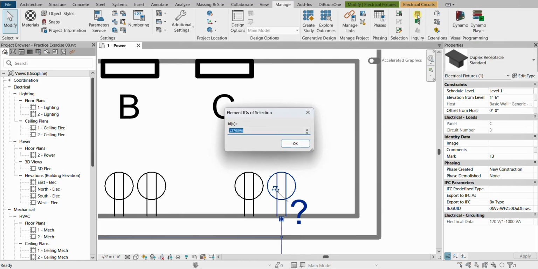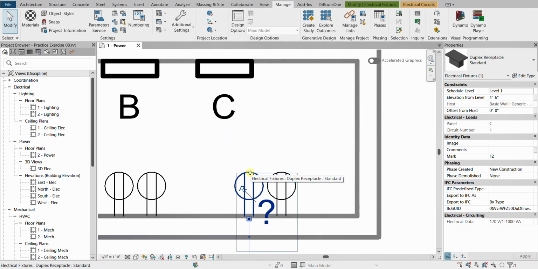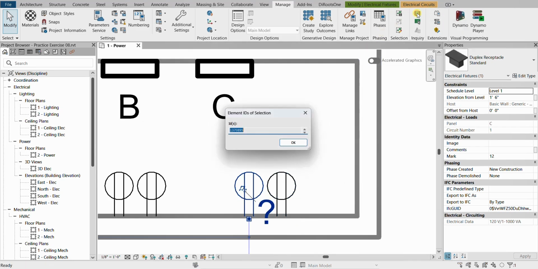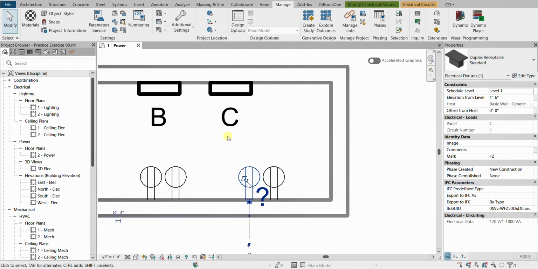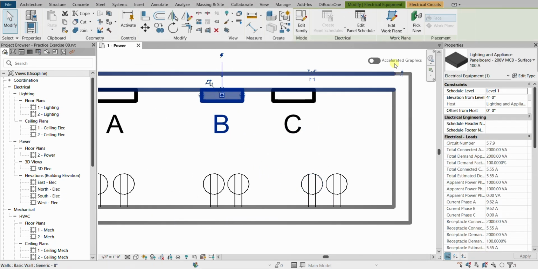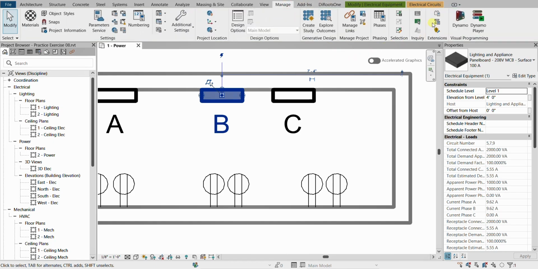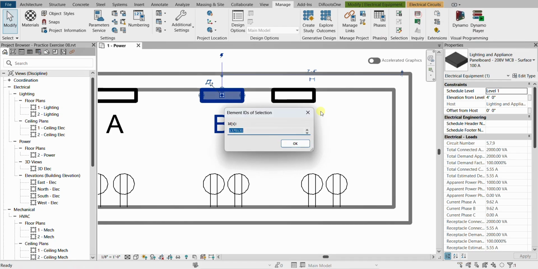So I'm going to click this, and then it tells me now the element ID. And let's say this one as well, you want to check. You can select that, and then click this button here to check the element ID. This is the way for you to know the element ID of an element. You can use this if you want to give it to your colleague, your client, or the contractors, the element ID, if you are doing coordination. So just select the object and then click IDs of Selection.